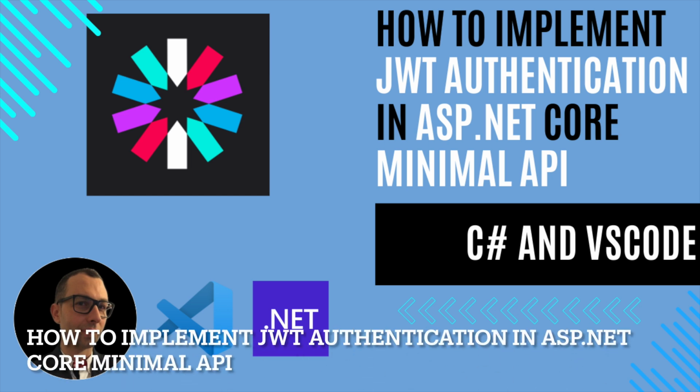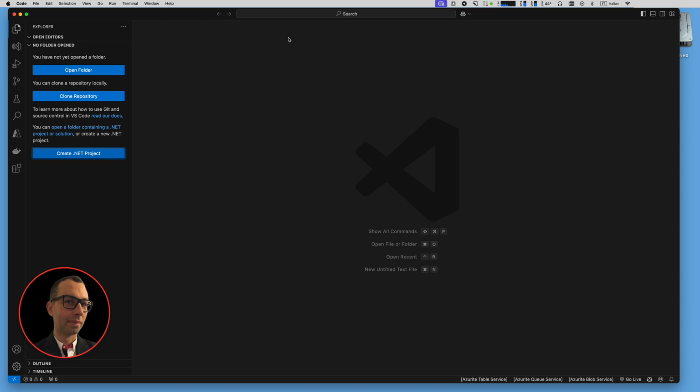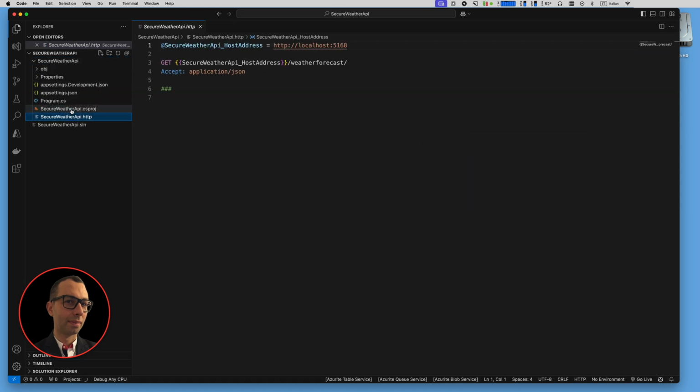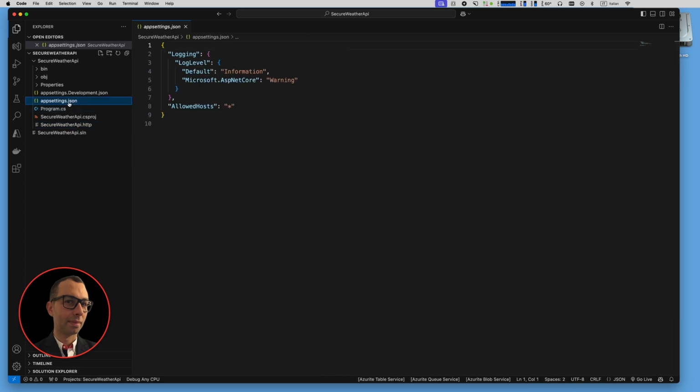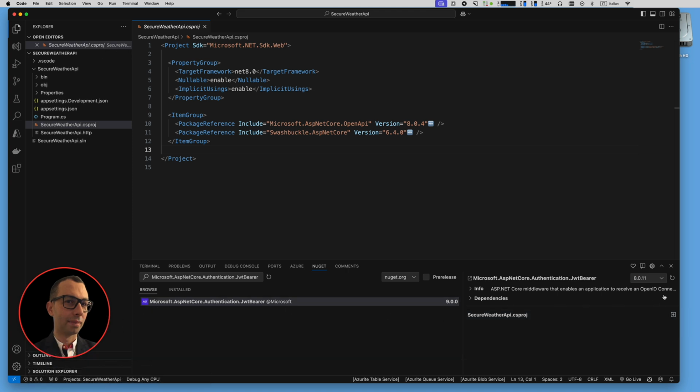Hello everyone, today we are going to see how to implement JWT Authentication in ASP.NET Core Minimal API. First, let's create an ASP.NET Core Web API project. It is important to add the Microsoft ASP.NET Core Authentication JWT Bearer NuGet package.